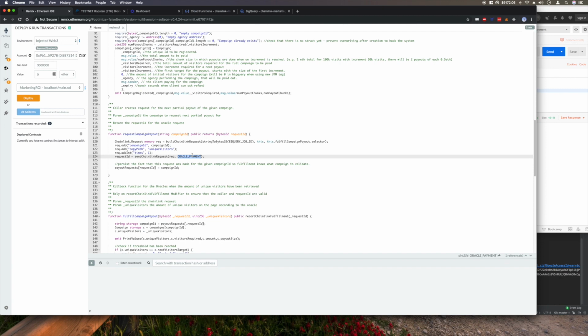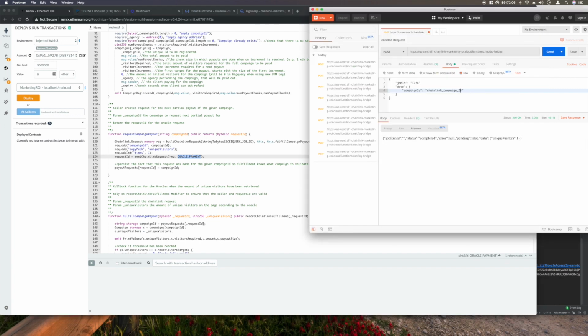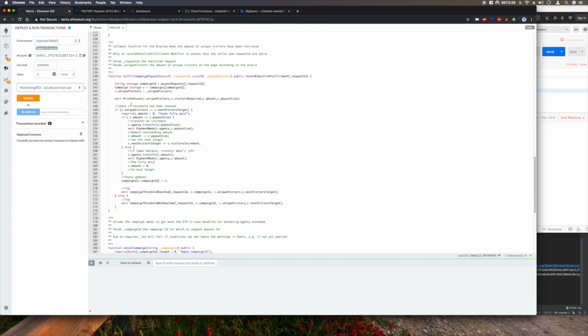So from before, we know we have 26 already. So I'm just going to do a simple demo to say we need 25 only, so it can be paid out immediately. Later on, we can do some partial payouts in this demo. And this is of course the fulfillment to check. This is the logic checking if we should do partial or full payouts.